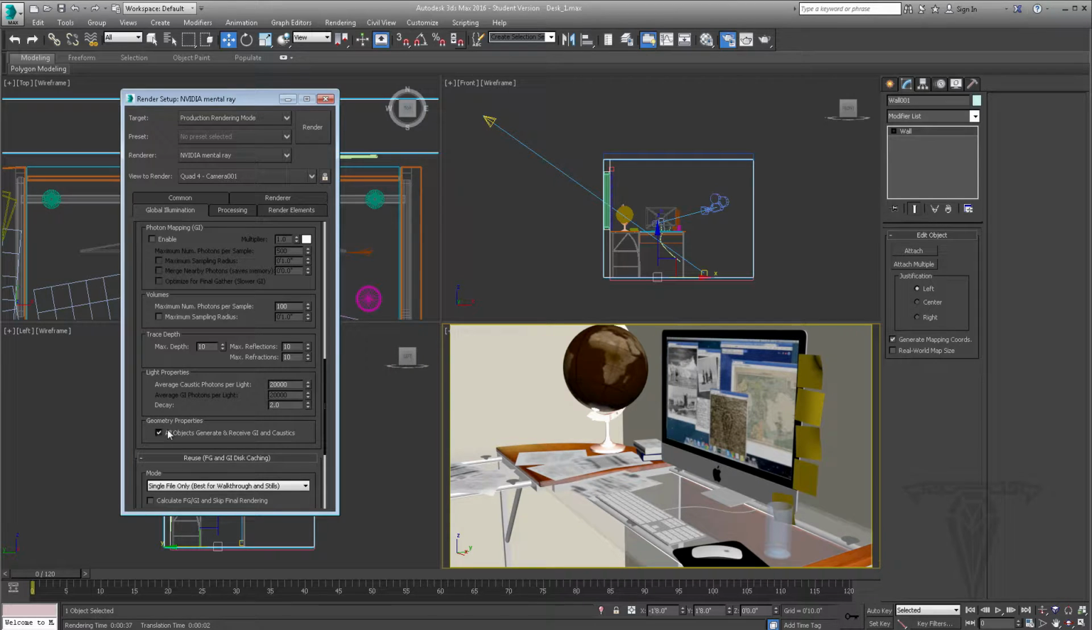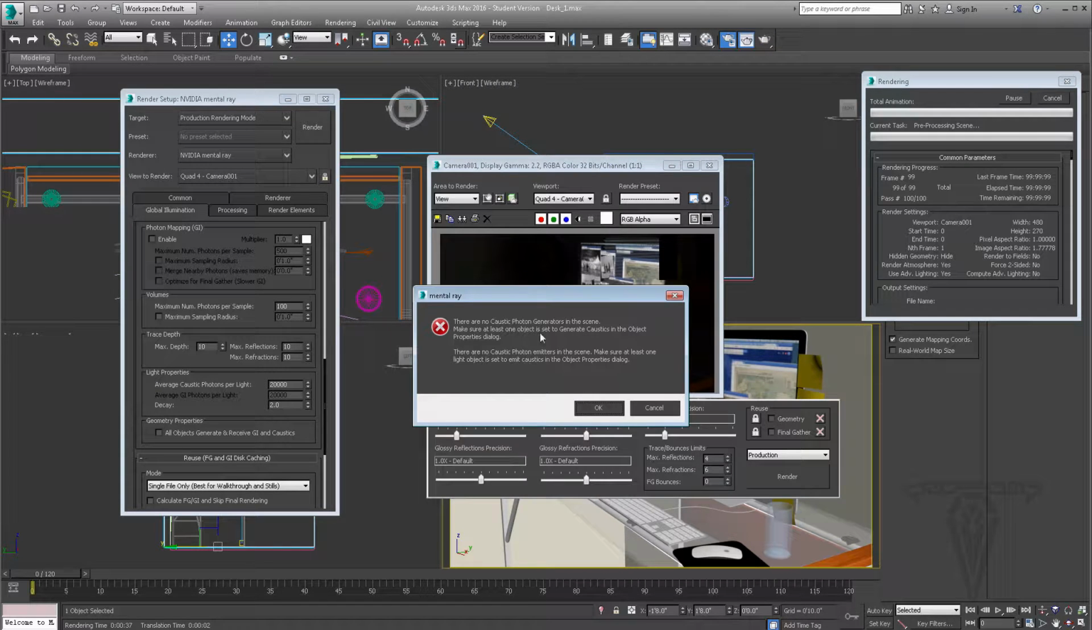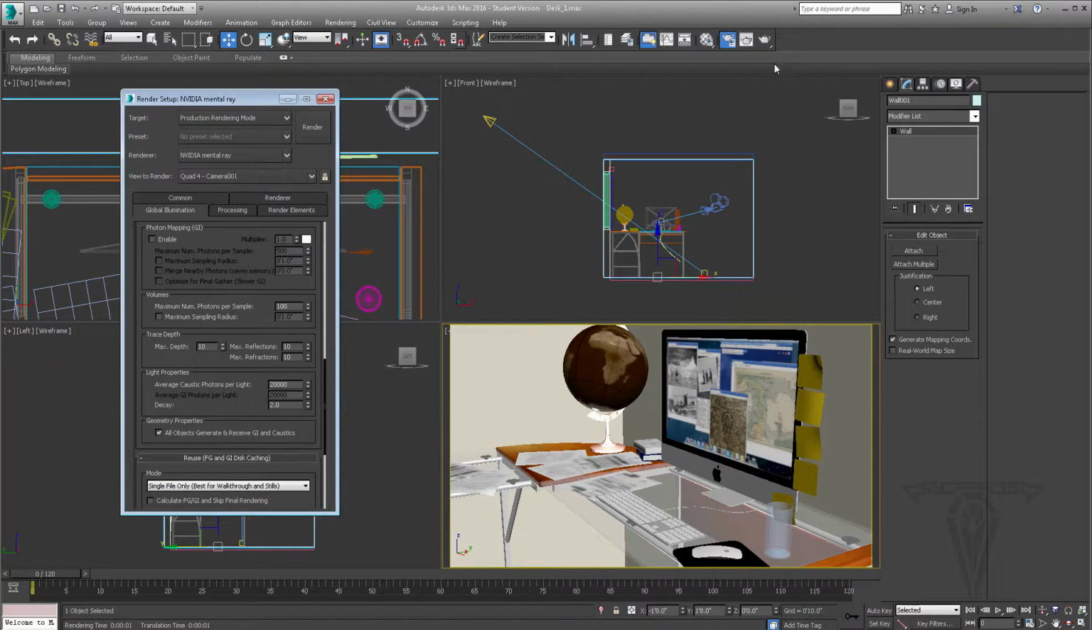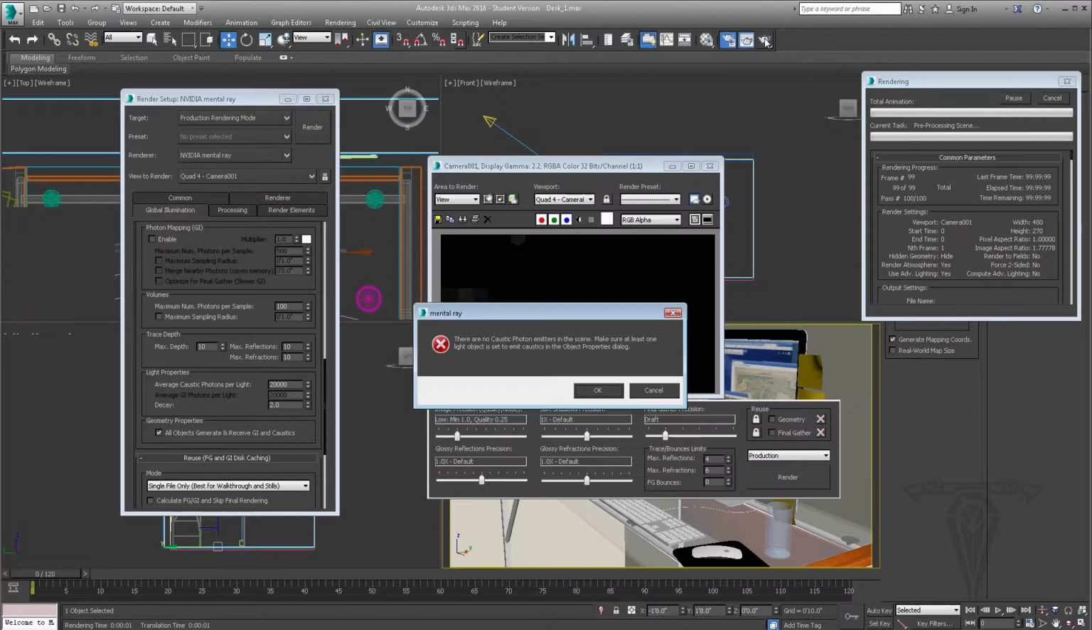Let's check this. Well, actually, let me keep it unchecked and show you what happens when I don't have anything in my scene. It's going to give me a warning sign about there's nothing in my scene to generate Caustics. So I'm going to click OK and hit cancel. And let me check this and see if it still gives me that warning sign. There are no caustic photon emitters. So it cleaned up part of the warning sign, which was the objects themselves, but it did not clean up the light problem because I need a light to generate Caustics. So I'm going to show you how to do that.